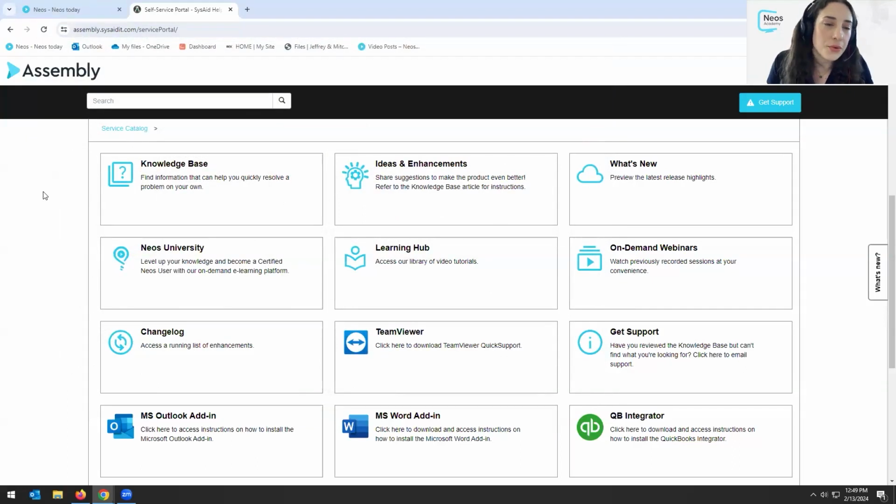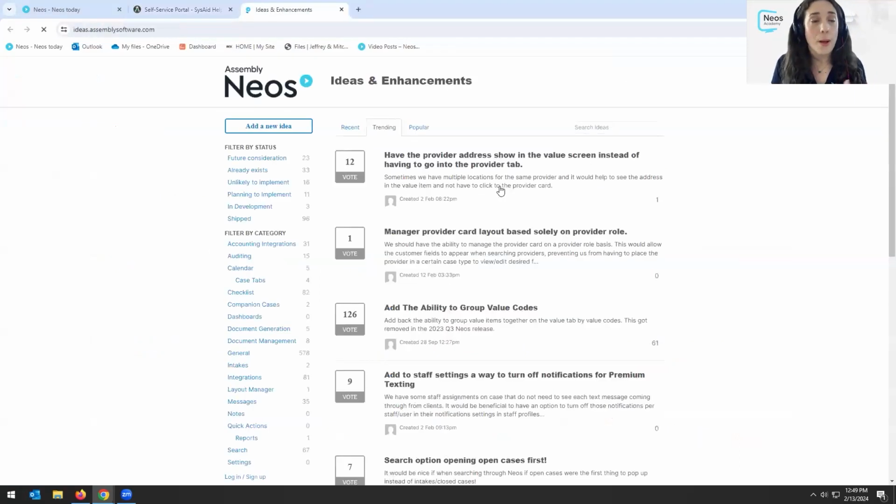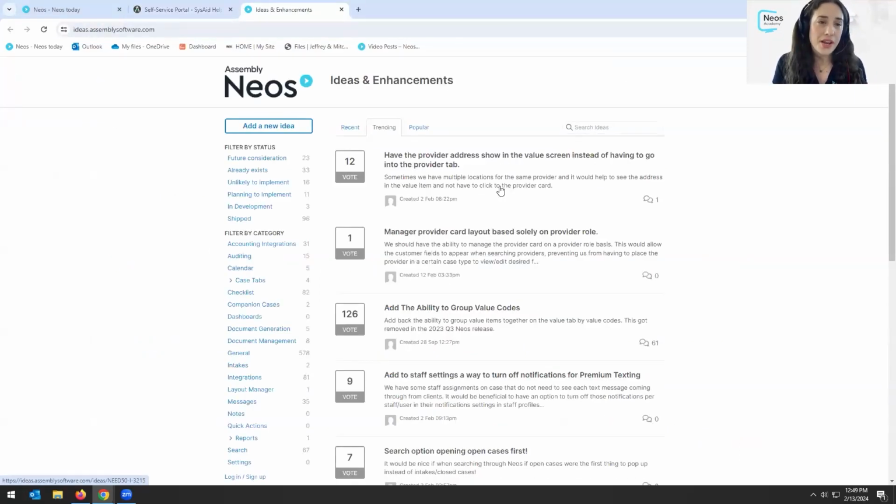Okay, so I'm going to take you through a few of these areas here. Ideas and enhancements. Eric, if you want to give that a click, we actually have an article about this. So this is where, if you want to suggest something to make NEOS even better, these are like a repository of suggestions. So as you can see, there are current suggestions, but maybe you're not finding what you're looking for. You can surely add your own suggestion. We have an article on how to do that.